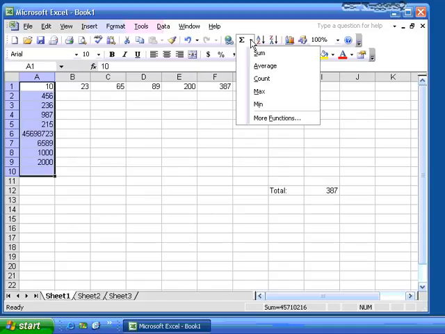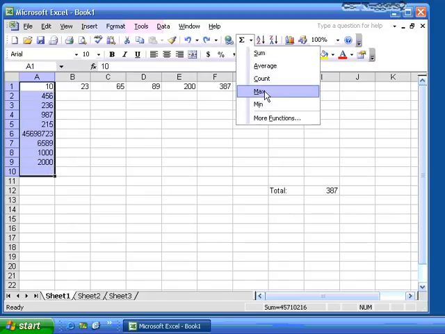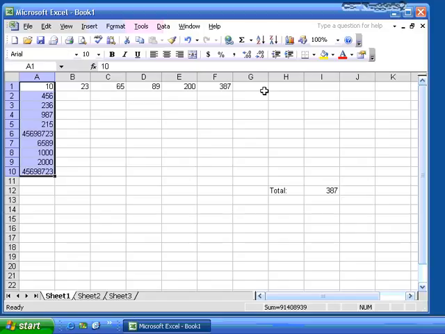I can come here and say, you know what? I can average it out. I can count how many pieces of data are in there. If I hit count, watch, it says 9. There's 9. Okay, let me undo that. And now I can also go down and say, I want to find out what the maximum is. Okay, well, that makes sense. The maximum was 456,98723. Makes sense.